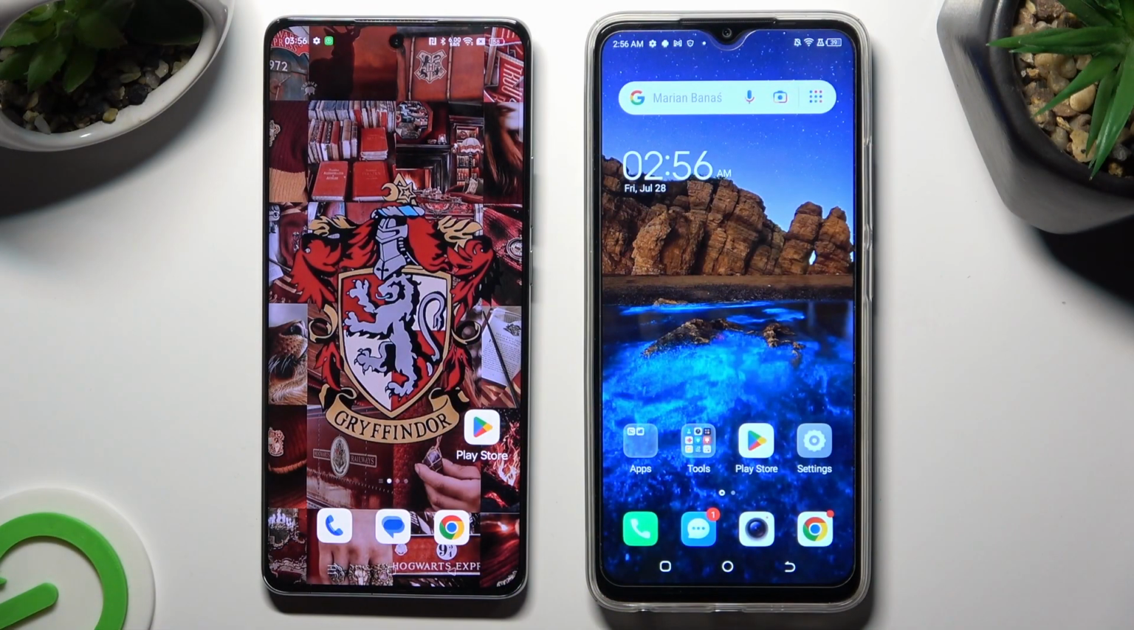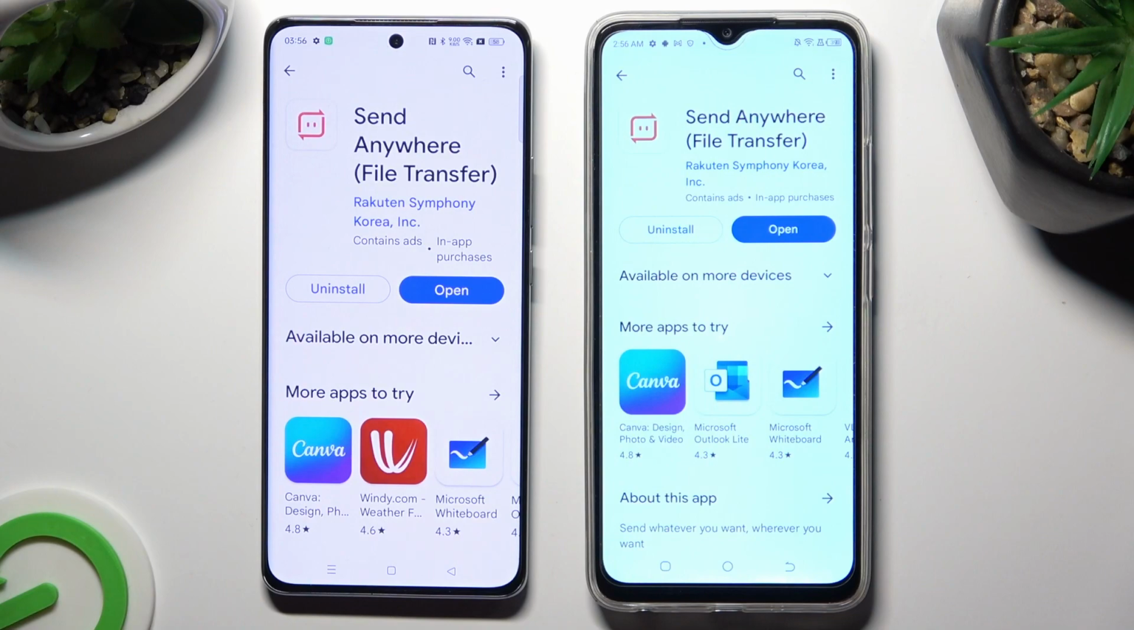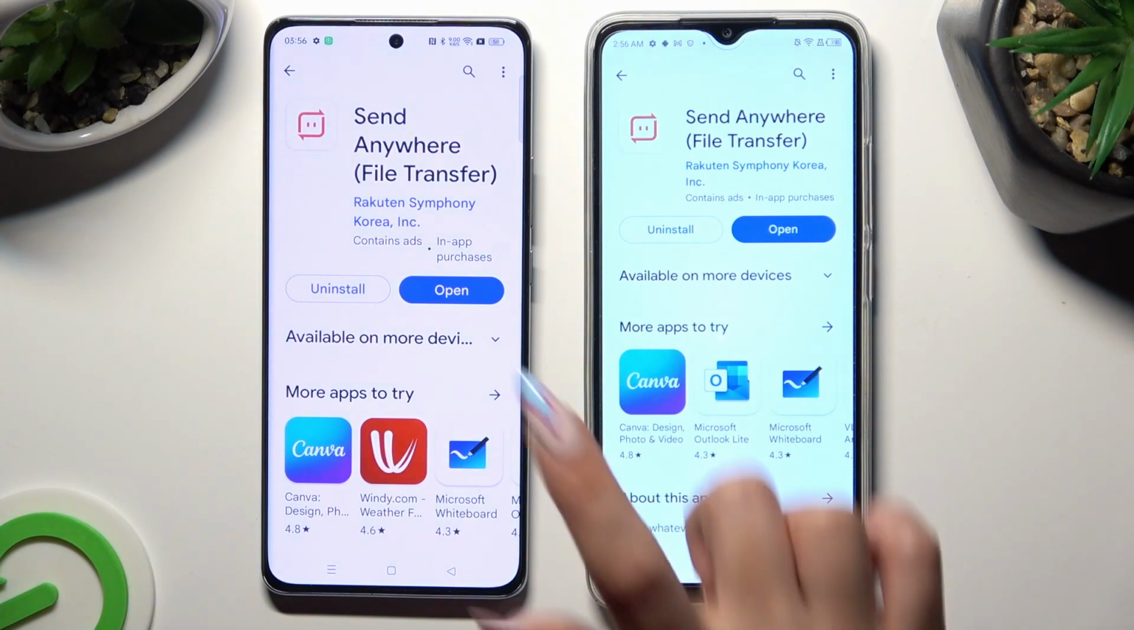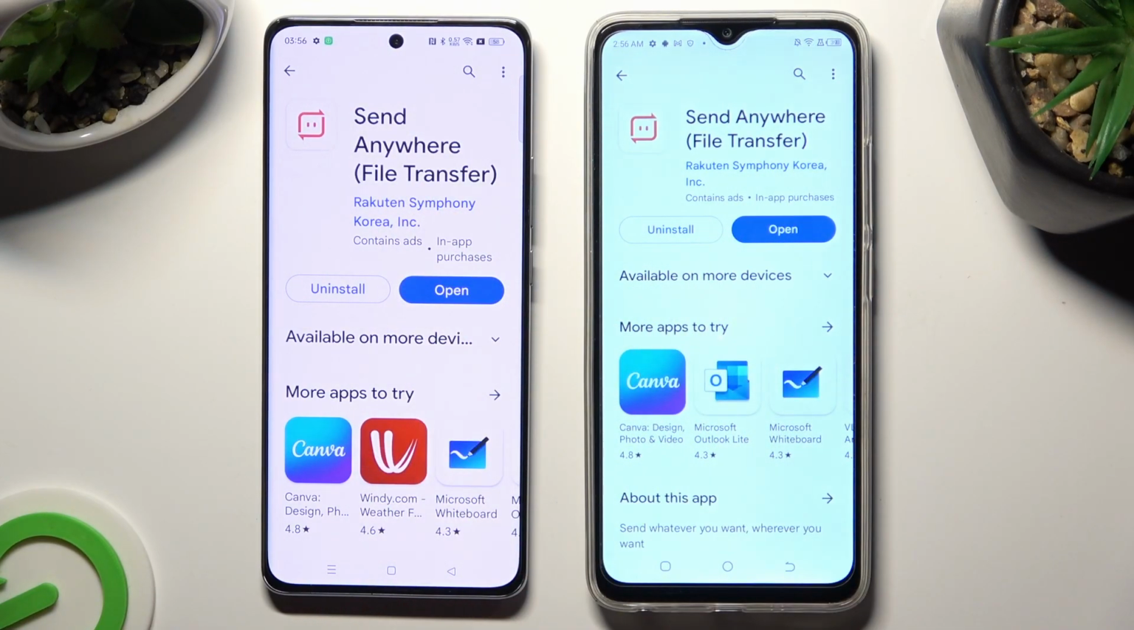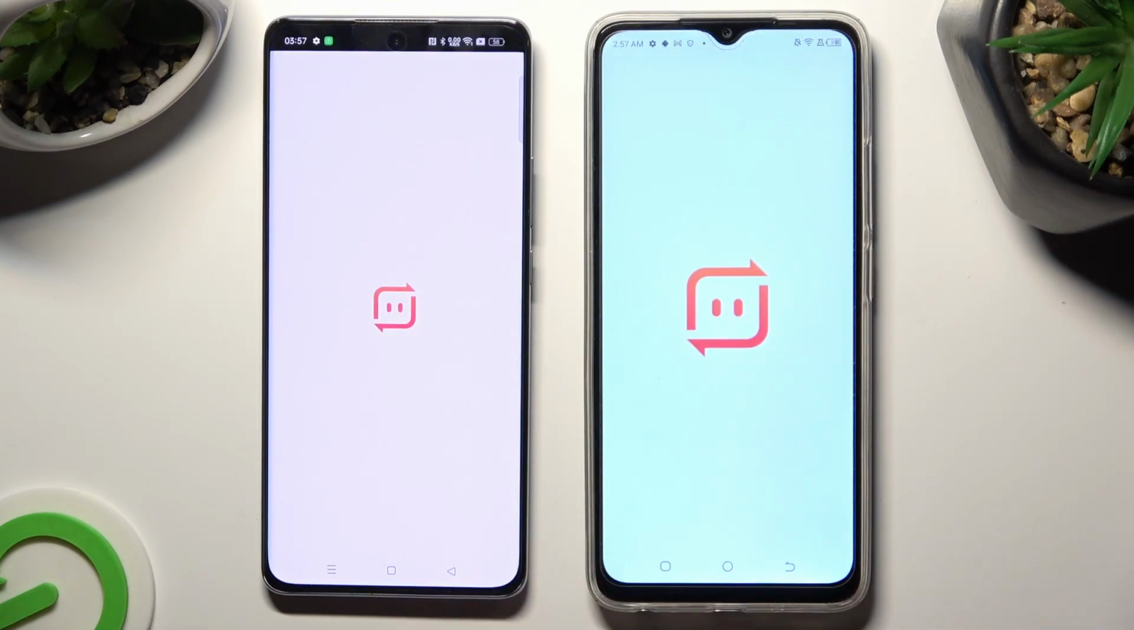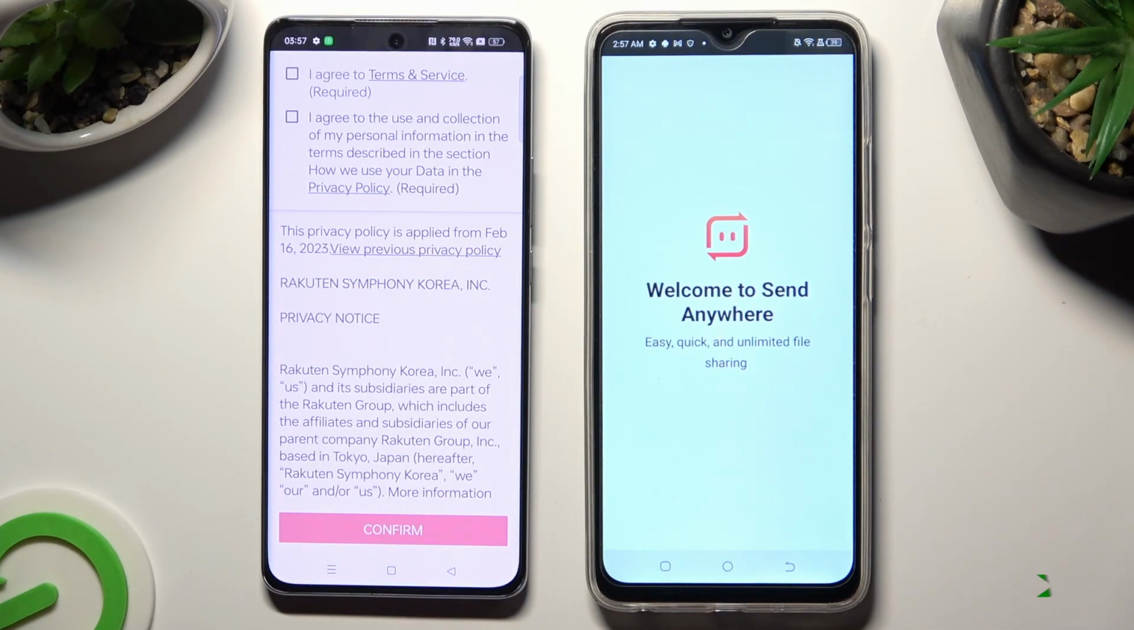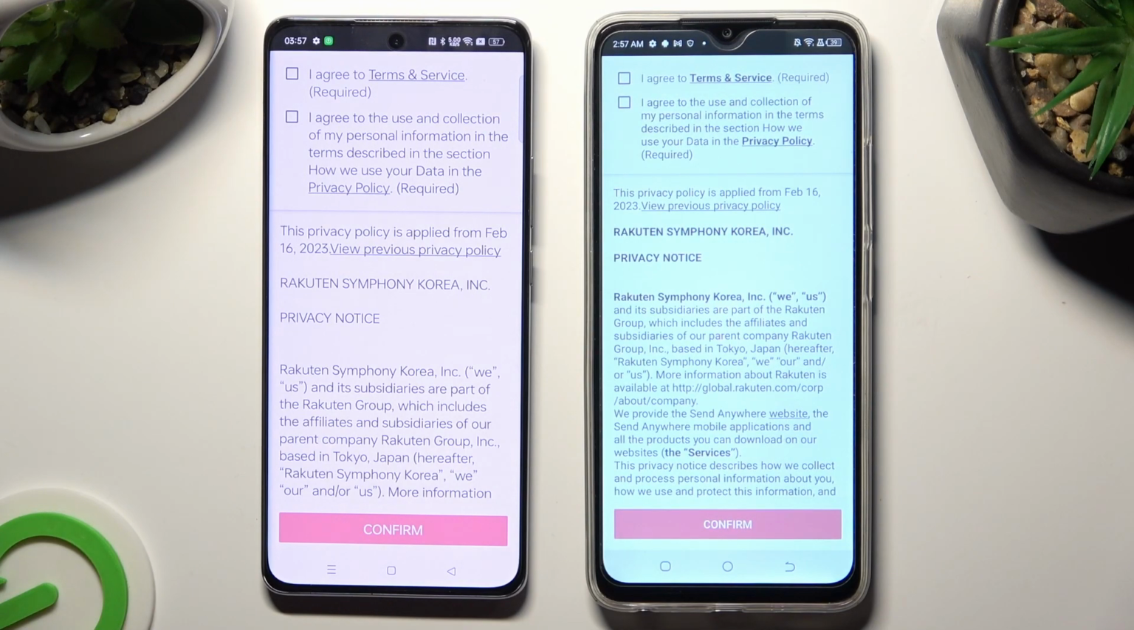Firstly, you need to go into Play Store on both smartphones and install free app called Send Anywhere. When it's ready, open it. Now, in order to use it, do exactly the same on both devices. I will start with an Android.